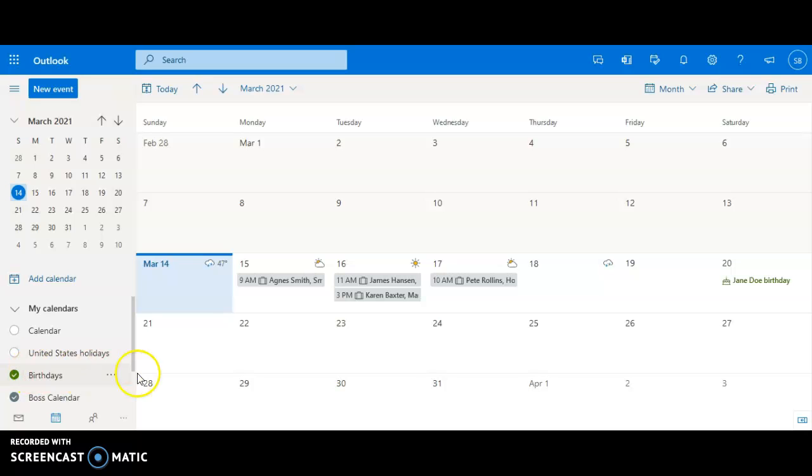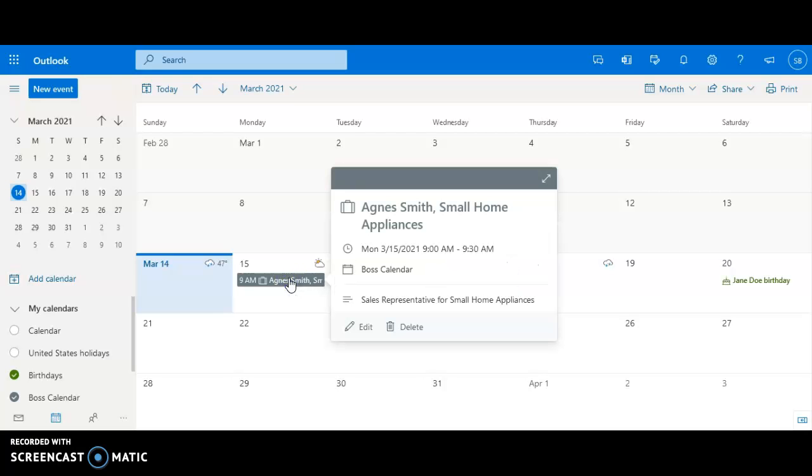Now, I've already added in examples that we're going to have in our agenda already, which is the first appointment, 9 a.m. So you can hover over it and kind of see the general summary. You can click on it and it opens up more information, as well as the option to edit or delete.